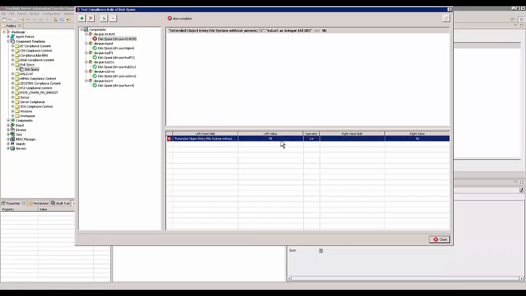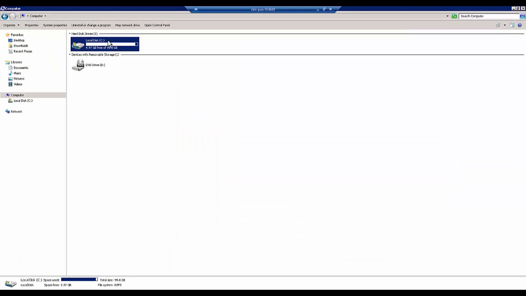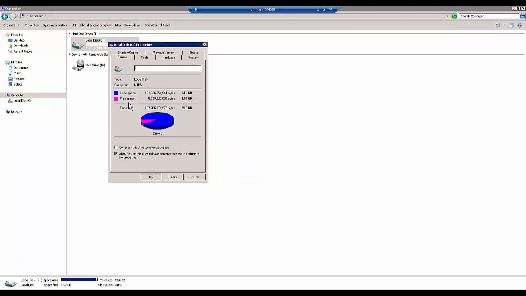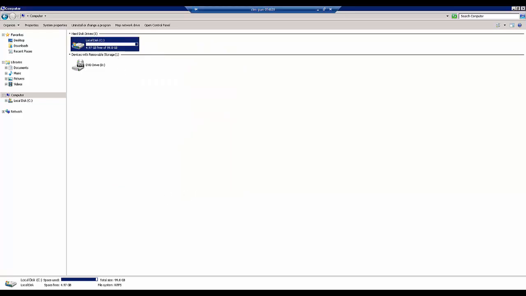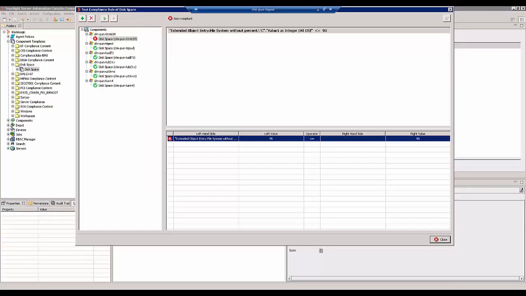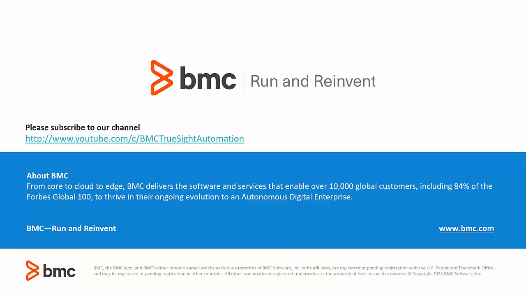I'll log into that non-compliant server. Okay, if you see here, only 4.97 GB is left and 94.9 GB has been used. And that is why this server is non-compliant, as total used space is going beyond 90%. So this way, a user can identify the free disk space on a Windows server and do the needful as required. Thank you for watching.